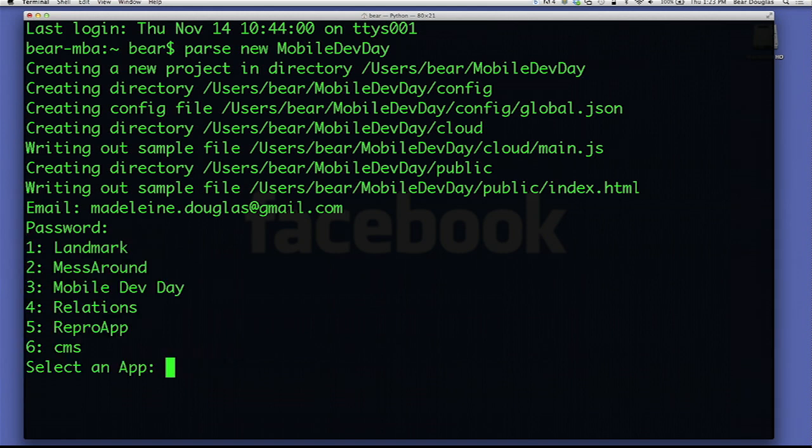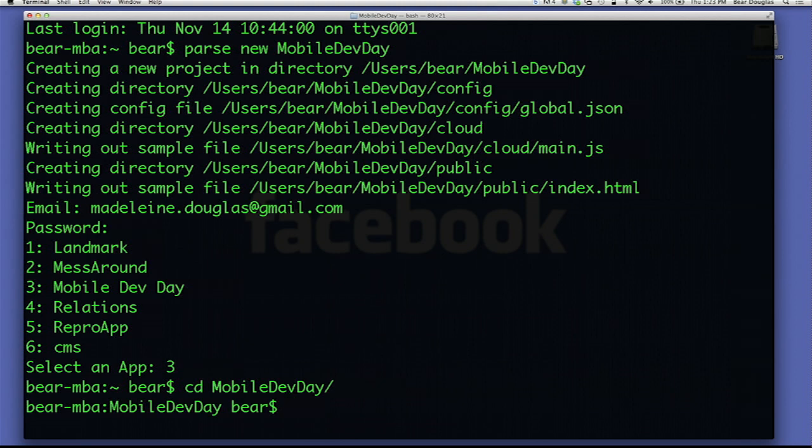And if you have logged in with Facebook to Parse, or if you logged in with GitHub, you're going to need to explicitly set a password so you can create a new folder for the first time. And I am going to switch this for the mobile dev day app. And so now we're going to check out this new directory that I've created.